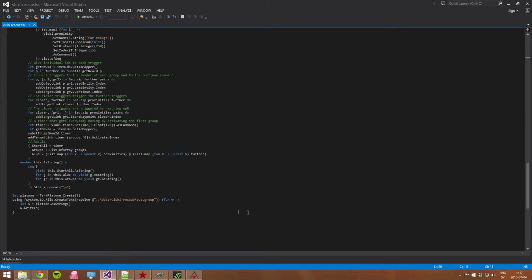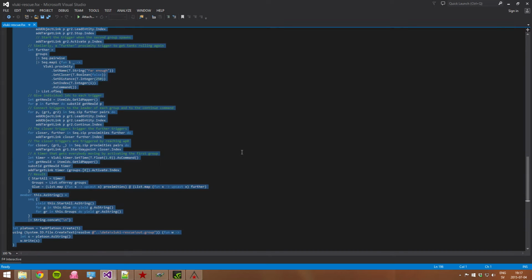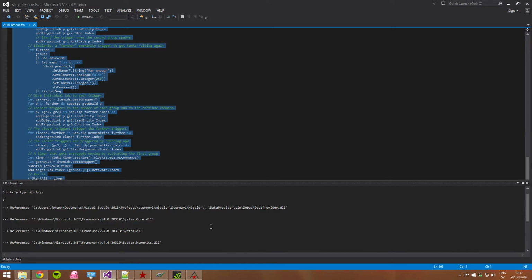So I'm going to run this script here. What I do is simply select. This is an F# script, by the way, and I'm using Visual Studio to develop the script. Select all the lines and tell the interpreter to run all of these. So you have to wait a few seconds to get the result.